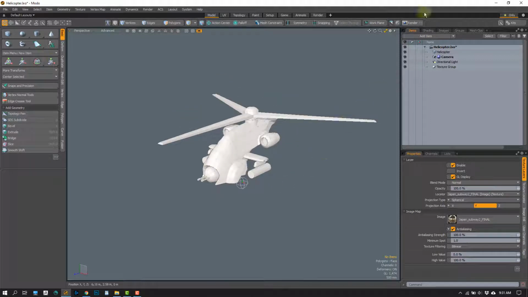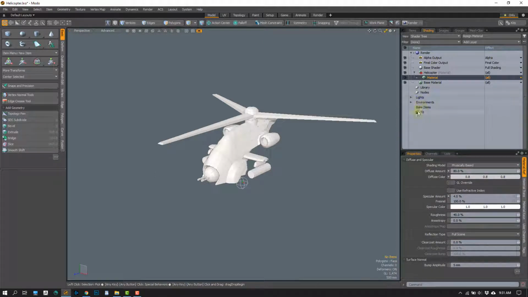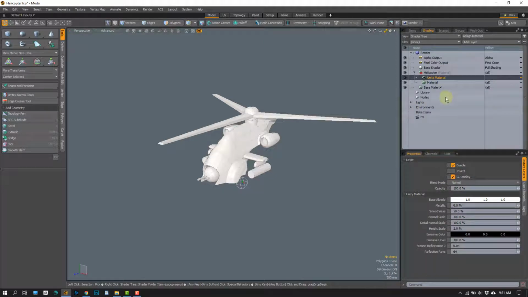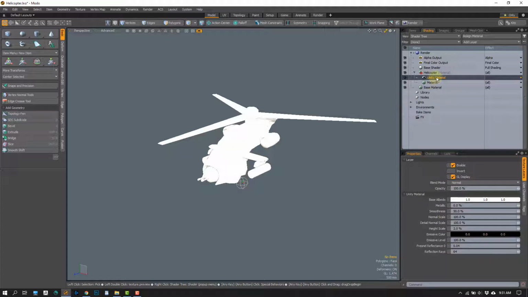So what I'm going to do to get this rolling is go to my shading tree. We already have a helicopter material. I'm actually just going to close this environment so it's not as much stuff on the screen at one time. So we have our material here. Just like in the other video, I'm going to go to Add Layer, go to Custom Materials, choose Unity. That effectively overrides this material with this material.